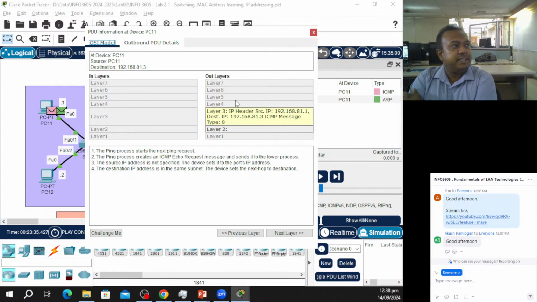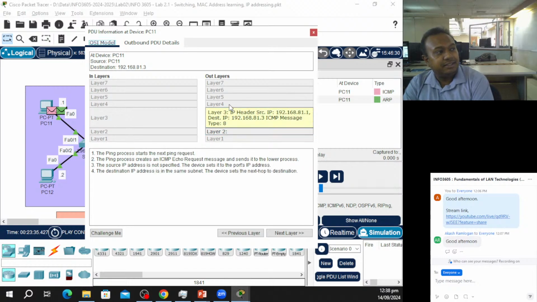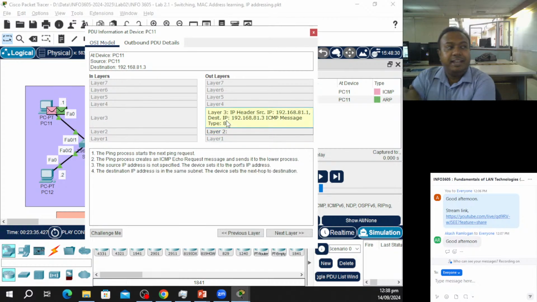So look at this, because it's outgoing, it's an outbound layer. Layer 3, the header, the source IP is itself, the PC 81.1, which is PC11. Destination 81.3, which is PC13, right? So that's it. Layer 2, right? So this is a unicast. There's nothing else in here. If I click around, there's nothing else. Why? Because the ICMP has not started officially yet.